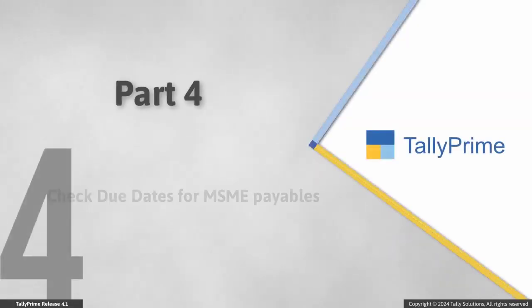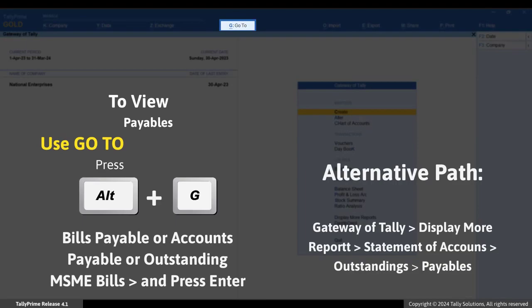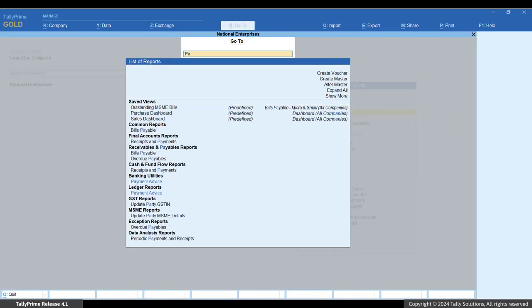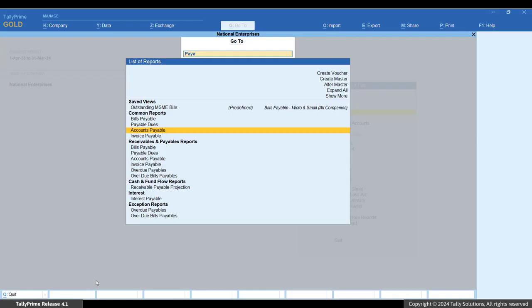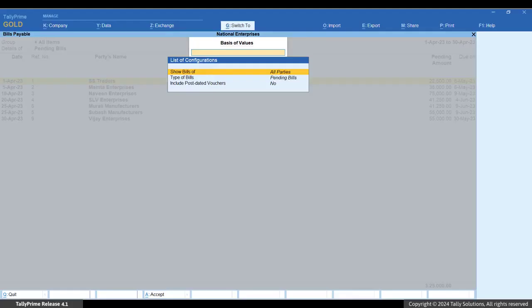Now that you have updated the UDYAM registration details for all your MSME suppliers, you can easily filter for MSME suppliers in outstanding reports and check the due dates for all their bills. To view the bills due of MSME suppliers, press Alt+G. Bills payable or accounts payable or outstanding MSME bills. And press Enter. To apply the filters for MSME bills, press Ctrl+P, basis of values.